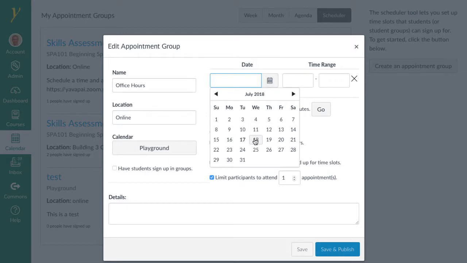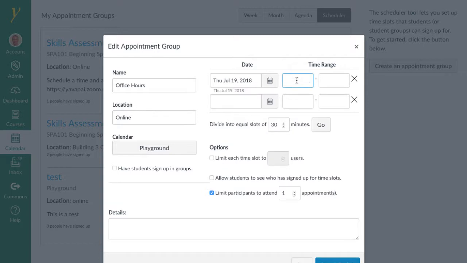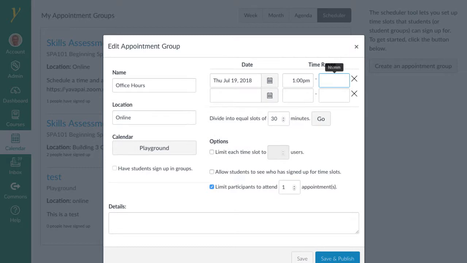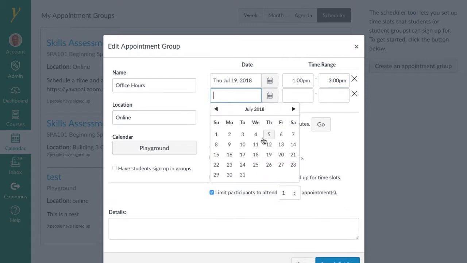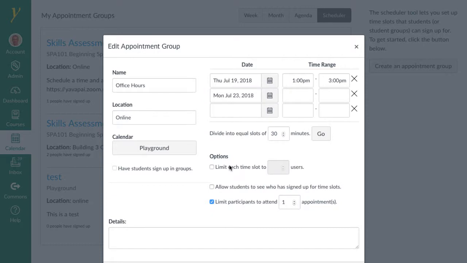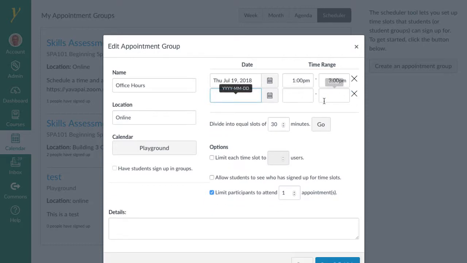Let's say that I want my office hours to be online for Thursday, and they will start at 1 o'clock p.m. and go through 3 o'clock p.m. on that day. I could add other days as well by simply selecting and choosing another day and doing the same, but we're only going to do one day.